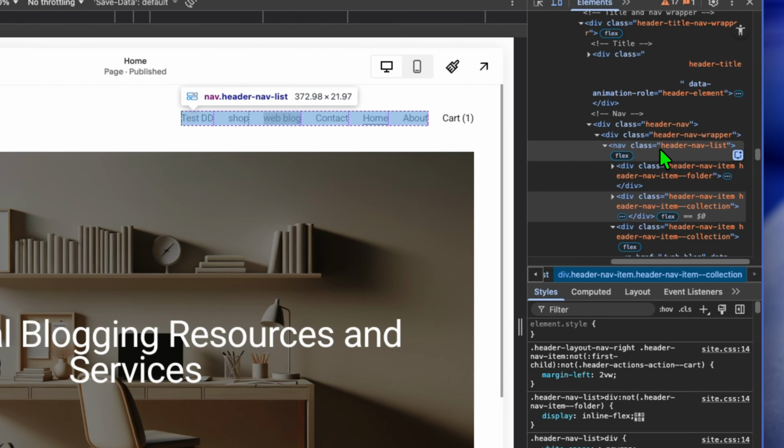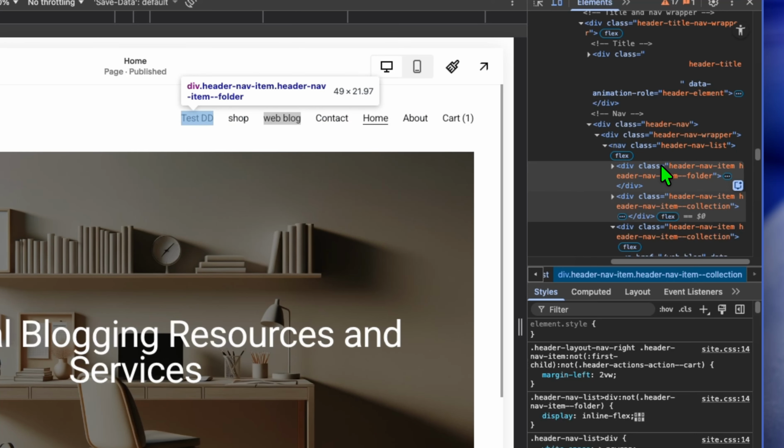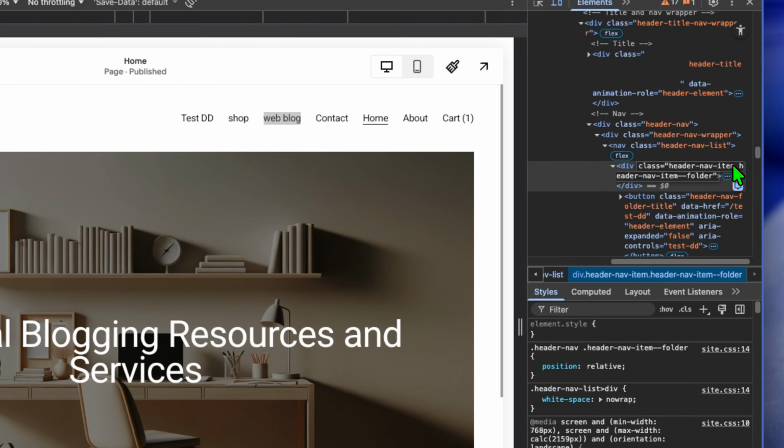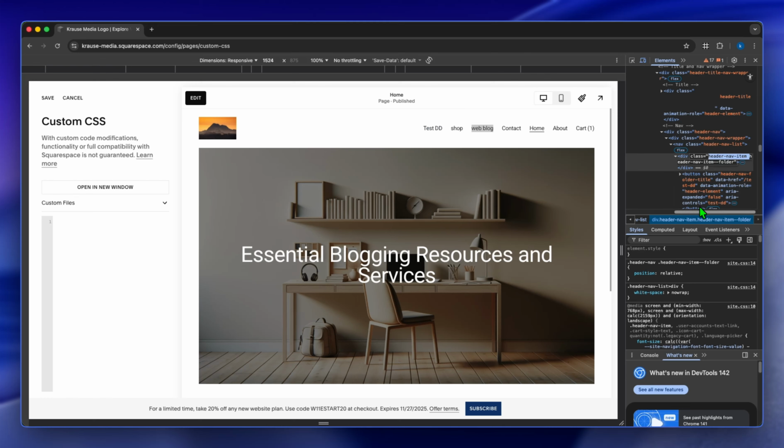And once we go down, we see the nav list, and here we can find each item. So we want this class, we want to copy this class for this container that has each of the links. We're going to copy that, paste that here. We're going to add a dot to it.